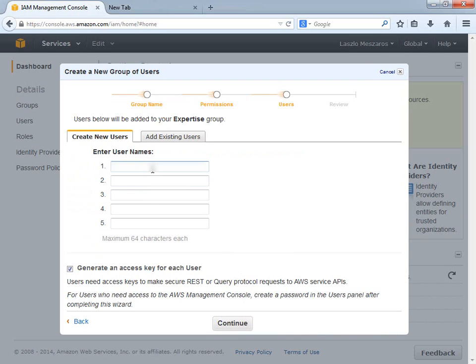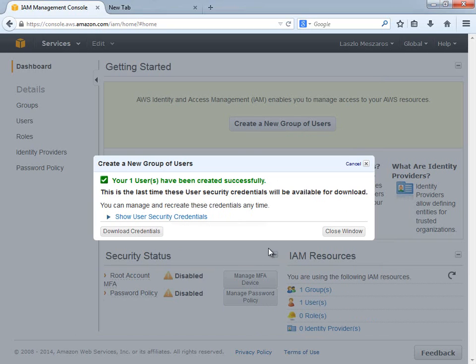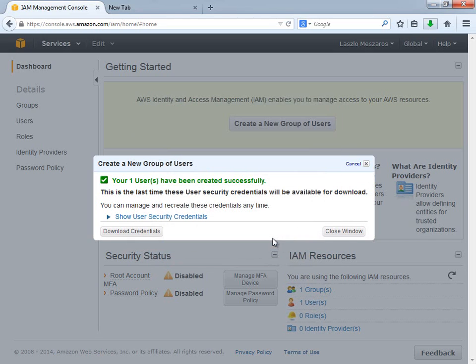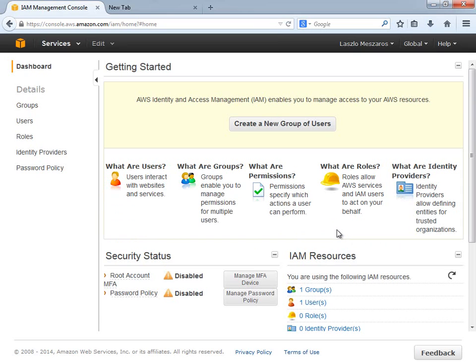After this, we have to enter a username for the user who will be able to access the Amazon Web Services API. Finally, we need to review the info, then click Continue. If our new user has been created successfully, then download the credentials. It results in a comma-separated document that contains the user credentials, so keep it in a safe place. We are only one step away from completing the Amazon settings.